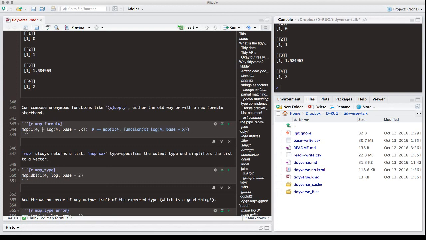It has this formula syntax. So this specifies that you want a function of x, and then you can use either .x or just dot as your reference, as the x. So here I'm saying for the numbers 1 through 4, take the log of 4 with the base of the items that we're mapping over, and I don't have to specify it as a function of x. So it saves you a few keystrokes.